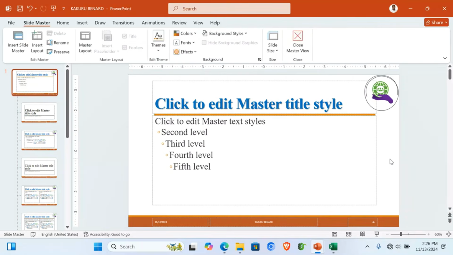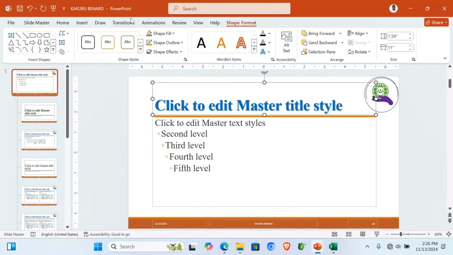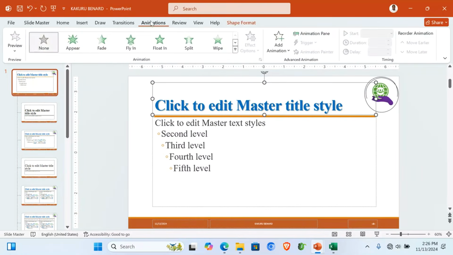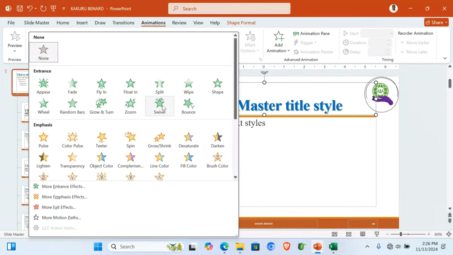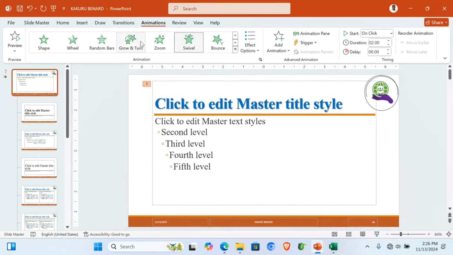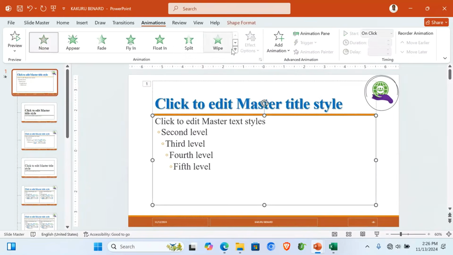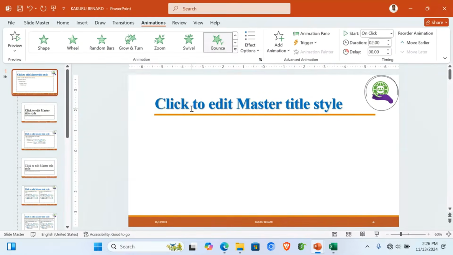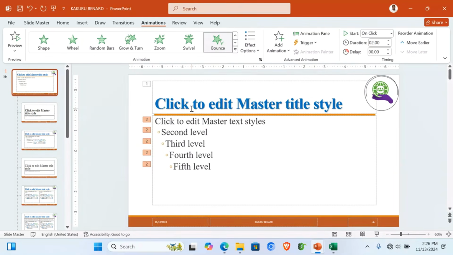I think from here we can put some animations, we can put some transitions. So headings, we go to animations, we can choose for example maybe swivel. Someone can choose grow and turn. Then for the text, select the text box. You can put for example bounce. Those are the animations. Save changes.